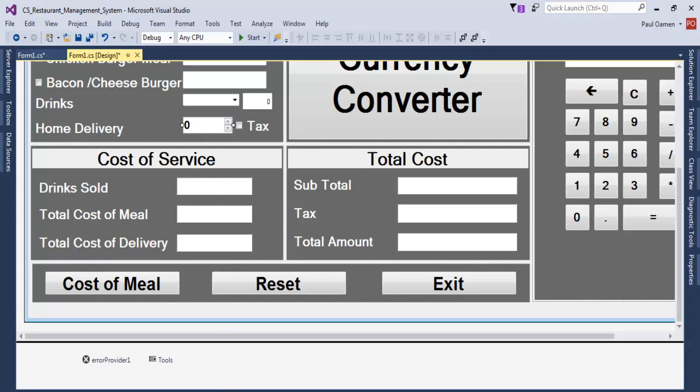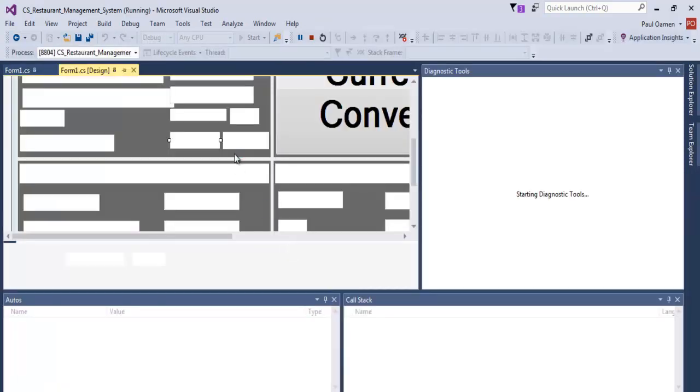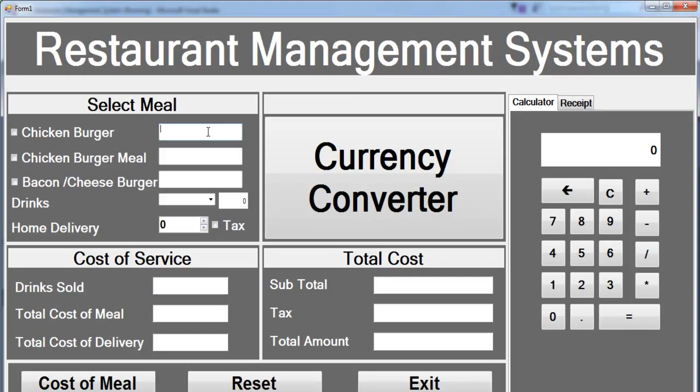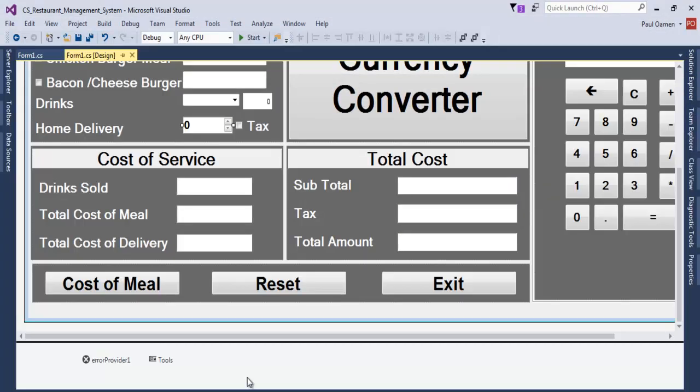Okay, so if I run the program now, let's run it and just enter some data in there and see what will happen. Enter whatever value here. We can always clear that. Now, clear. Okay, the clear works. Exit. Yes, exit. Exit works as well.